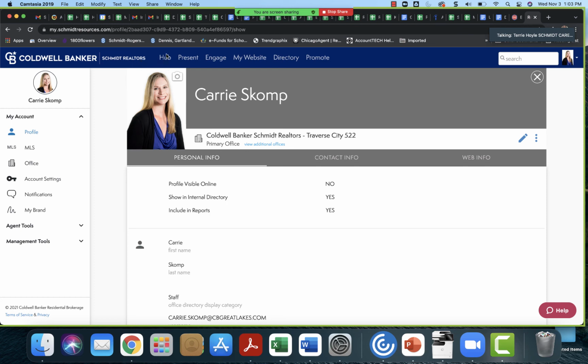So real quick before we jump into Engage, I just want to shout out your account settings, because these account settings do follow through on all of those products. It does show up in your Present, your Engage, and on your website. So when you first log into Moxie, if you're coming from the schmidtresources.com link, you will link right into Present. And your options for your menu are always going to be up here at the top.